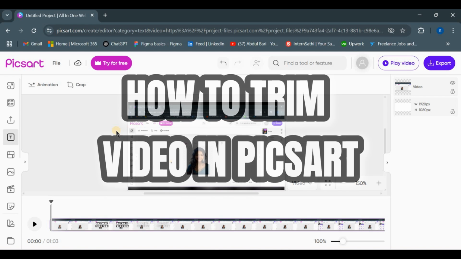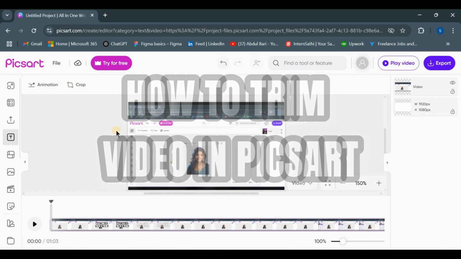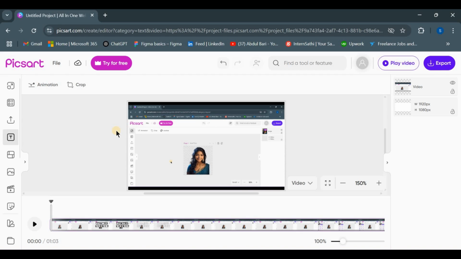How to trim video in Picsart. Want to cut your video down to just the best part? Here's how to trim it in Picsart.